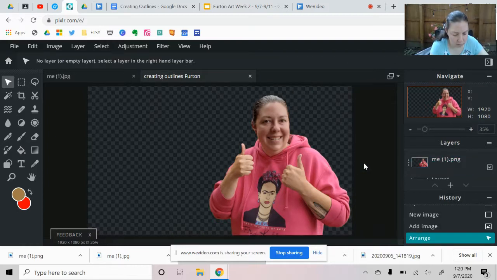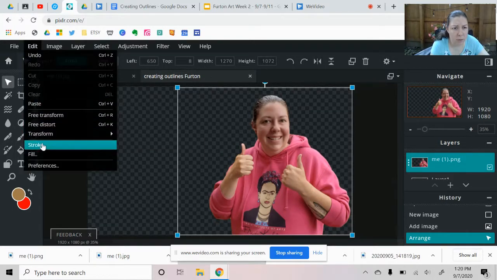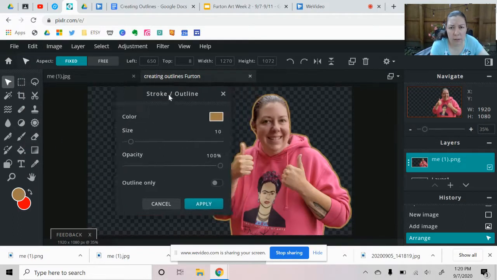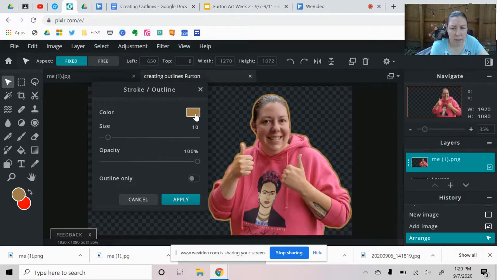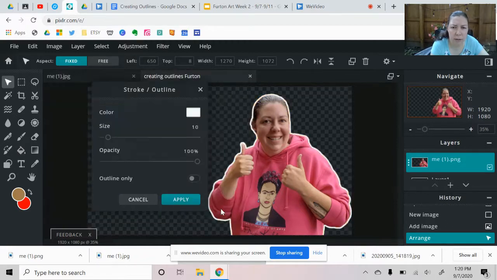So, ta-da, there's me. I want to make sure that my layer is selected, so it turns a bluish green over here. And I'm going to go over to the Edit menu, and I'm going to choose Stroke. And what that's going to do is create an outline around me, and I want to change this to white. Just personal preference. You can change it to whatever color you'd like. And I want the outline to be a little bit bigger. There it is.